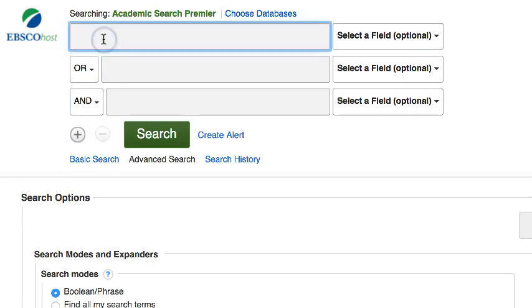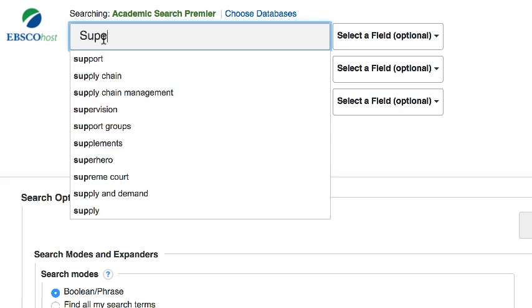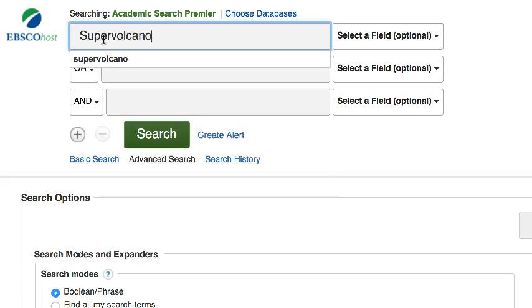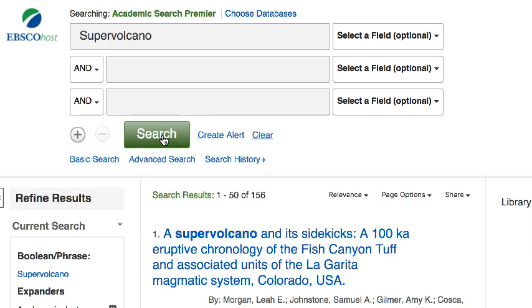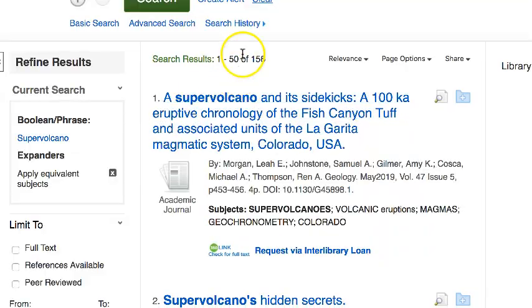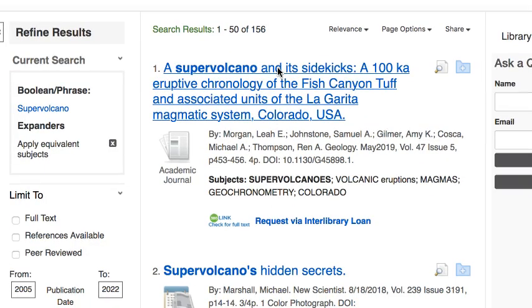So in the box, you would type in your search terms and see how, if it's a known term, it's going to try to help you and make sure that you spell it correctly. It needs to be spelled correctly or it's not going to pull anything back. So for example, if I'm looking up supervolcanoes, I hit search and I get about 156 results back, which is not terrible. I could narrow it down a little bit further if I wanted to.